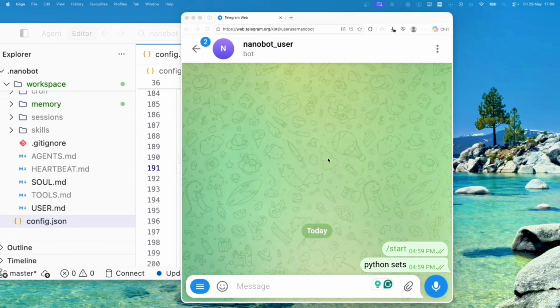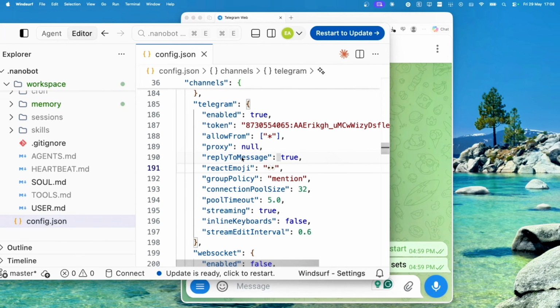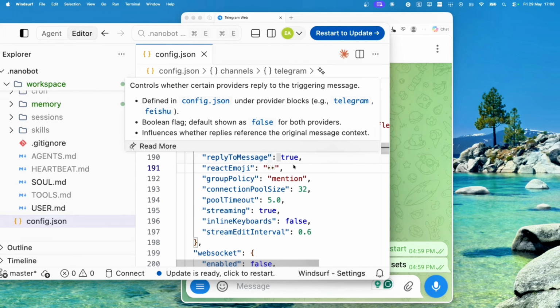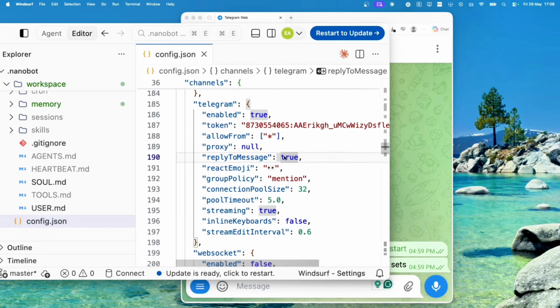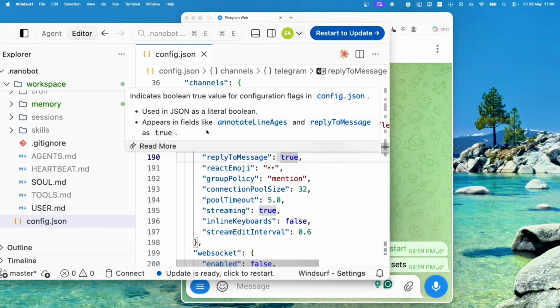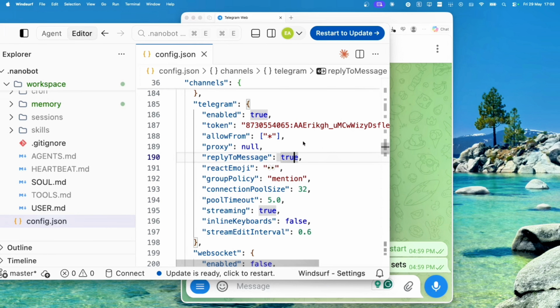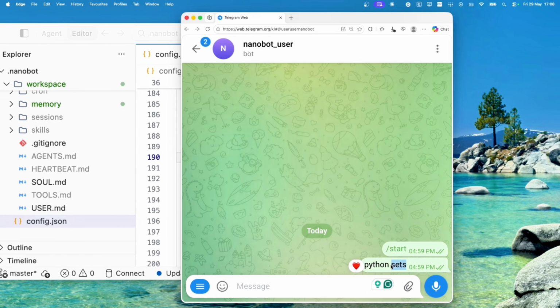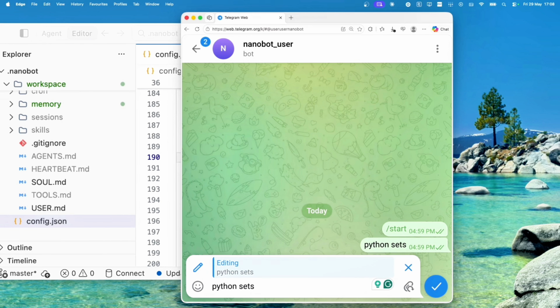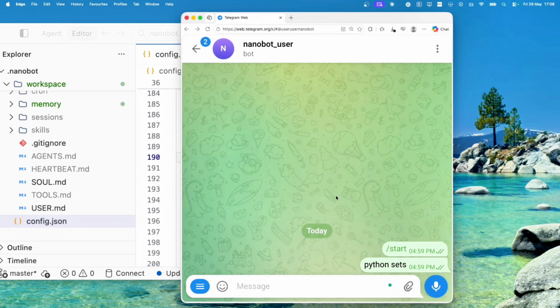On sending these two messages, nothing happened. What I discovered is that in the configuration file, I had set reply to message as false. So you also need to make this one true, and for allow from, I had to put star. Now when we chat to it and give the same stuff, like Python set, you're going to see that our bot is going to respond.